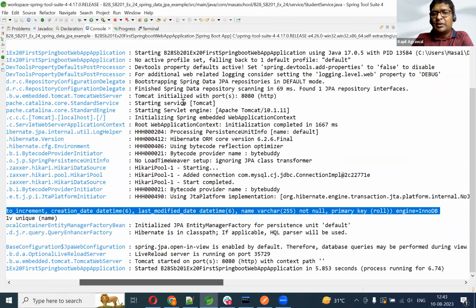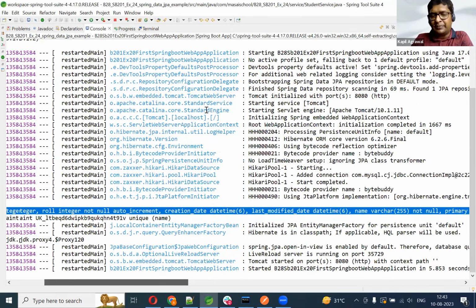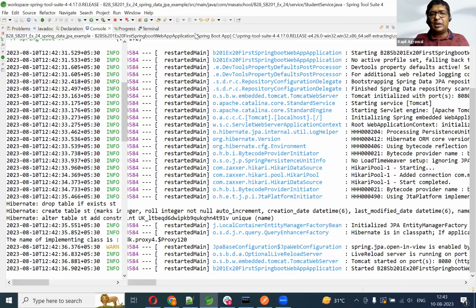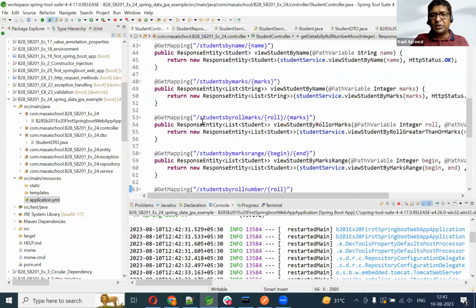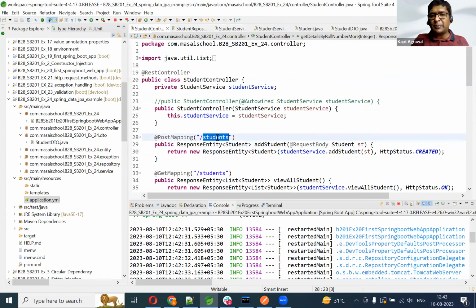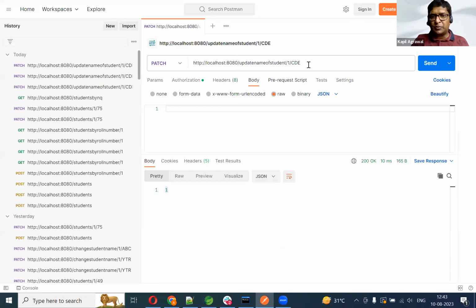Let me add some operation. Let me add some data. This application is already running, so I'm going to the controller, and there I'm talking about the post mapping. First of all, I'm going to Mr. Postman, and I'm talking about /students. The request is going to be a POST request.